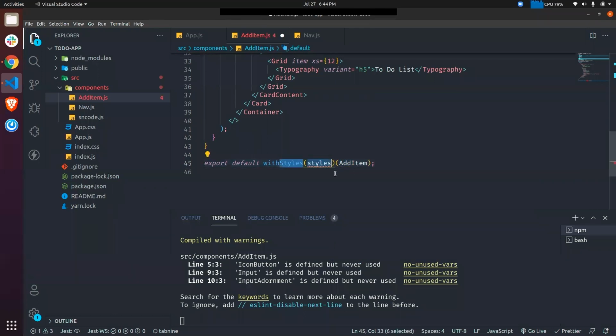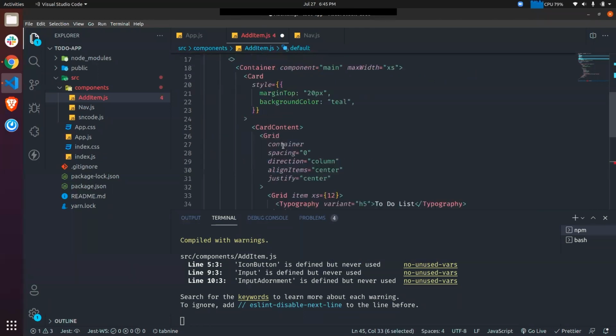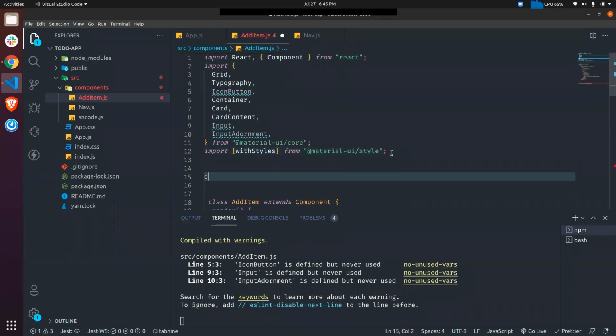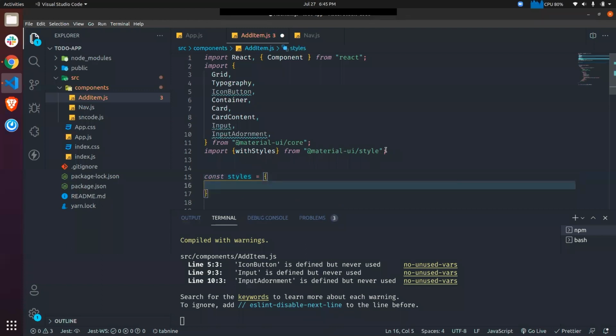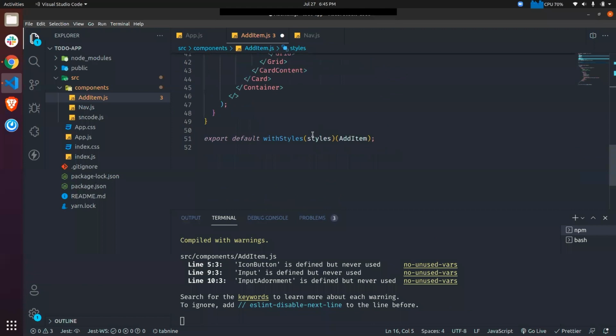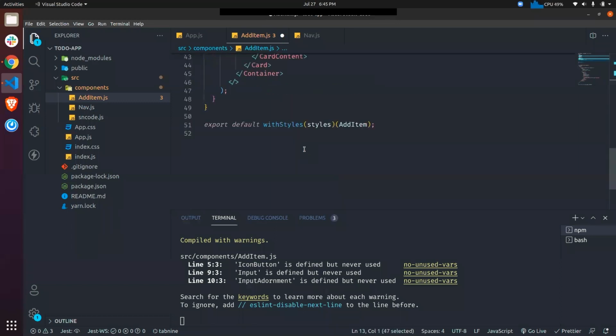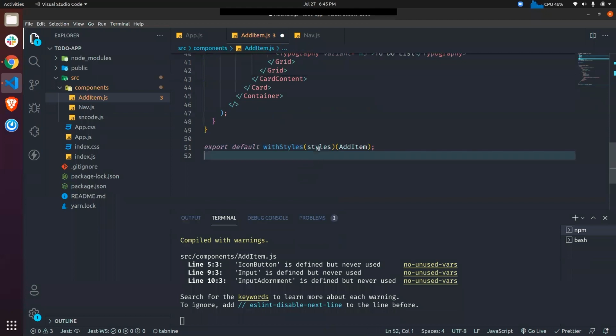These styles are giving an error because they are not defined yet. So let's define it. Outside the class, let's create a constant called styles, and it is an object. And yeah, the error is gone. So what I did here is that I imported the withStyles higher order component, which is given to me by Material UI. I have exported it, added my styles into withStyles, and also added my component to which the styles are being applied.